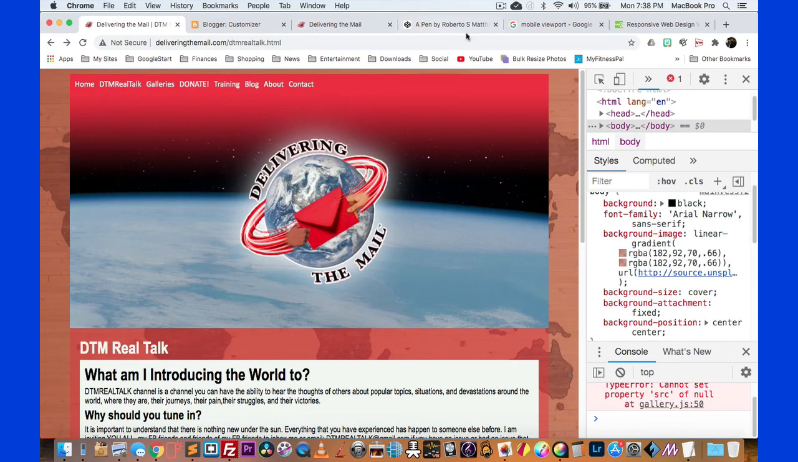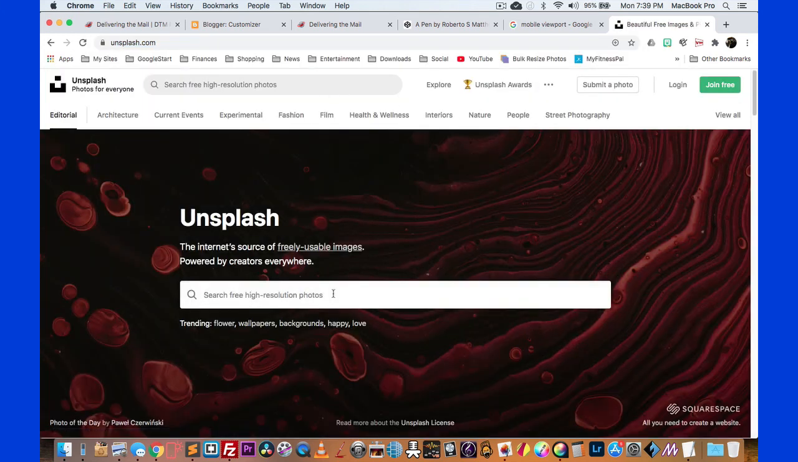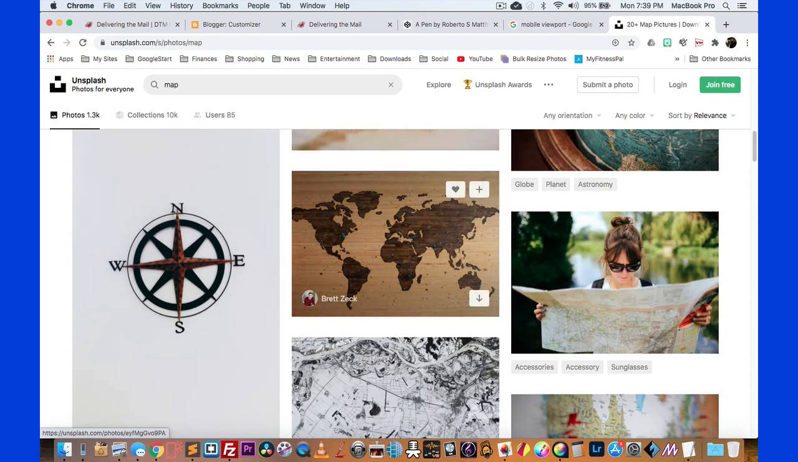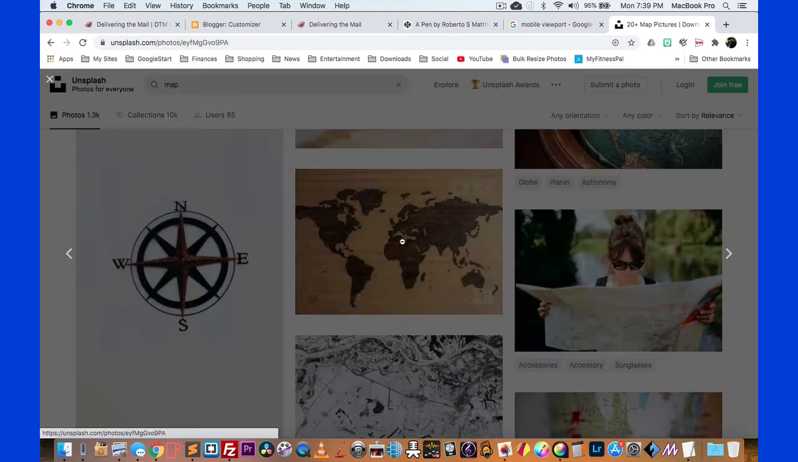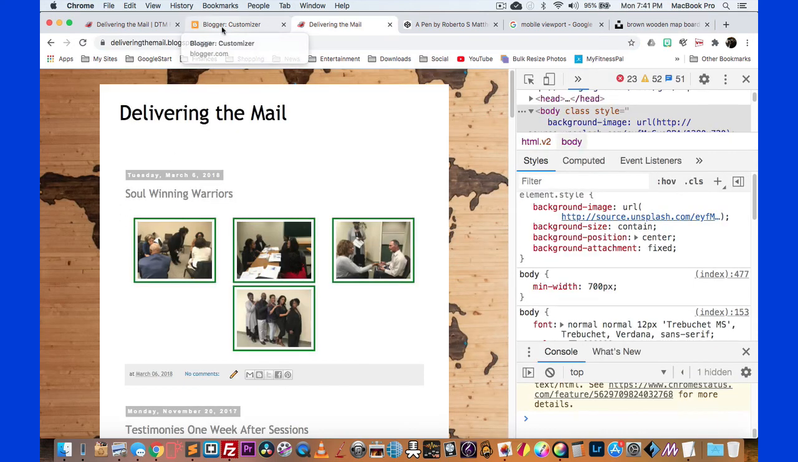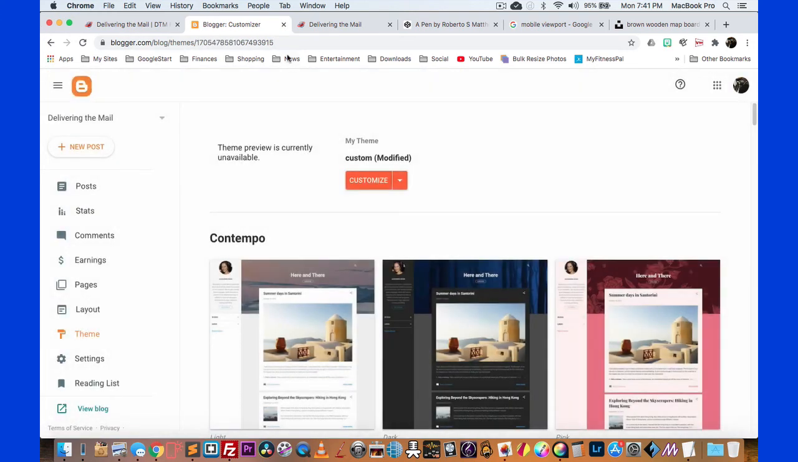So let's go to unsplash.com. And all I did was find map. And I scrolled through and I kind of found something similar to this one. Actually, this is the one that I used. So what I'm going to do is I'm going to use its code and add it to my background. So to do that, we're going to attach it to our body.